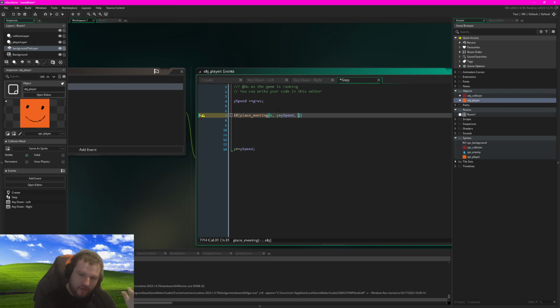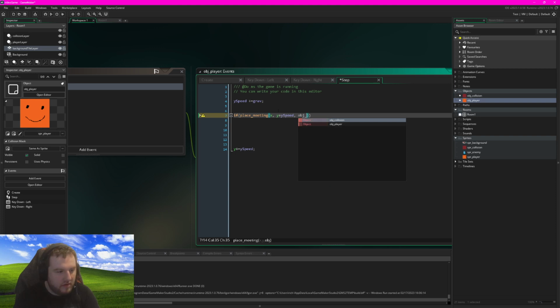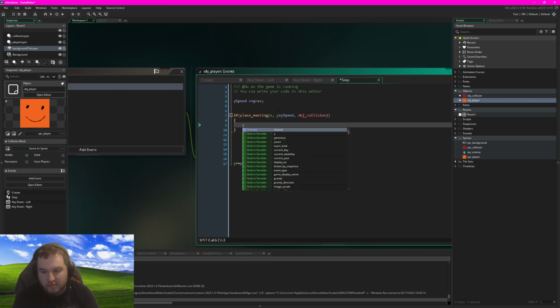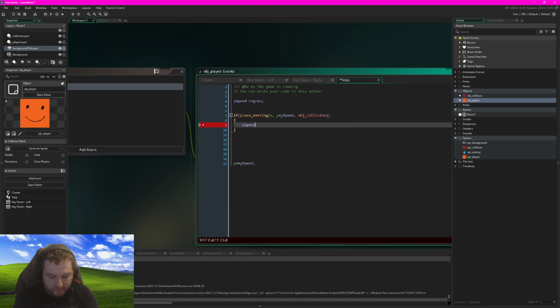We check if you're underneath it or on top of it as well, so it'll check above as well, which is quite handy. And we want to check with the object we created, obj_collision. So we check with collision, see if your player is actually going through it or not. If it is at any point going through it or touching it, we make y speed equal to 0. That basically means you cannot go off screen. It will just stop at the collision and stay on top of the collision.